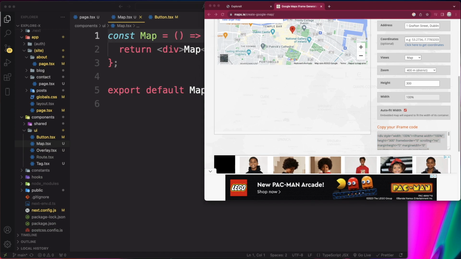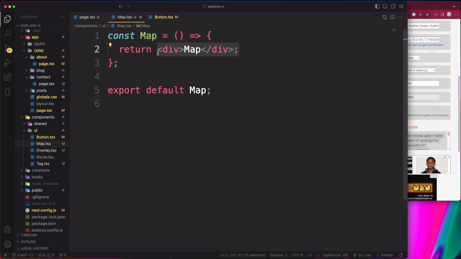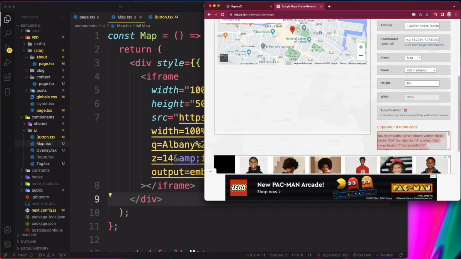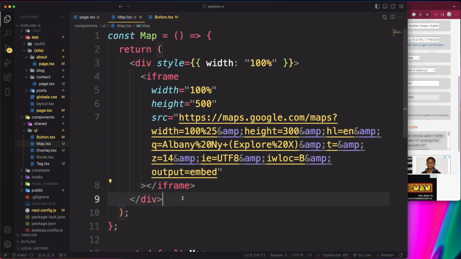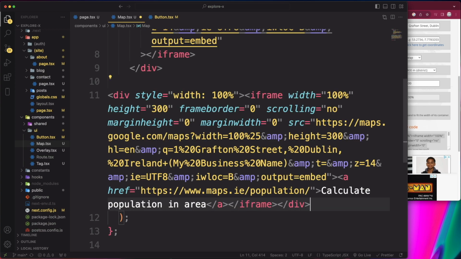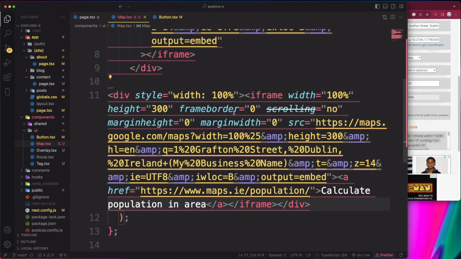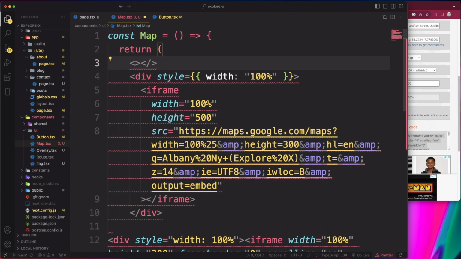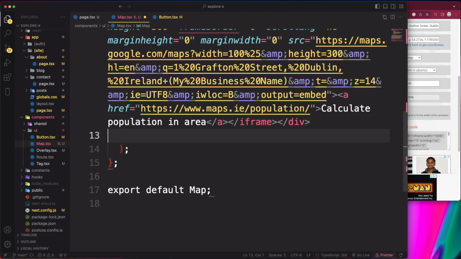So I'm going to copy the one that I did so you guys can see it. So this is the one that I did. I believe the one that comes with theirs, you've got to remove some stuff or it won't work. So let me just paste it right underneath here. Let me just add a fragment so it can format.